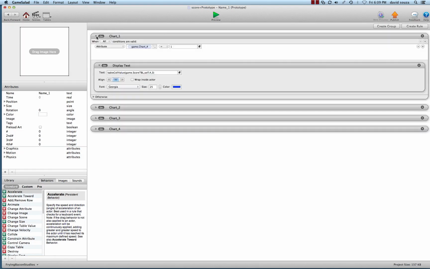So let's just look at our first chart. So this is the attribute that I showed you, that is the game chart number. That's a game level attribute, and it starts at 1. So when the game chart number equals 1, I'm displaying text from game score table. Now this self number and then row 3. Okay, because this is what we're looking at, the name of the first player, which was the third row, a text attribute.